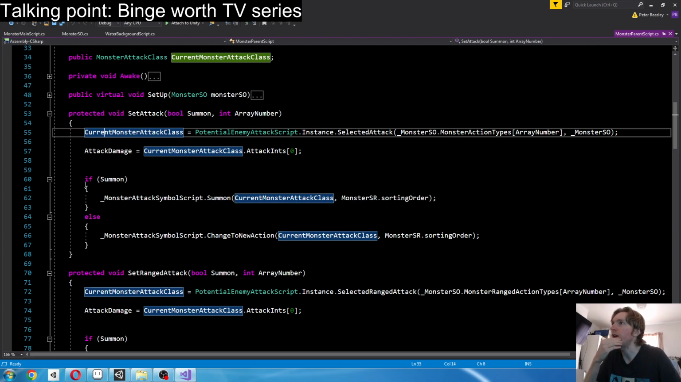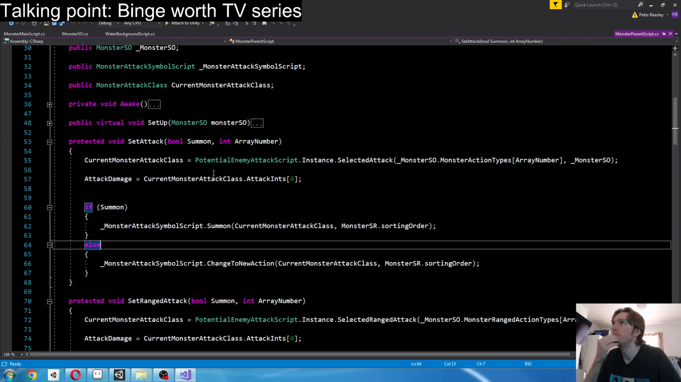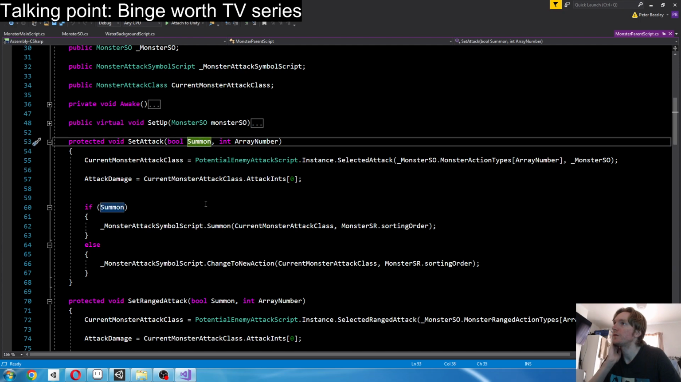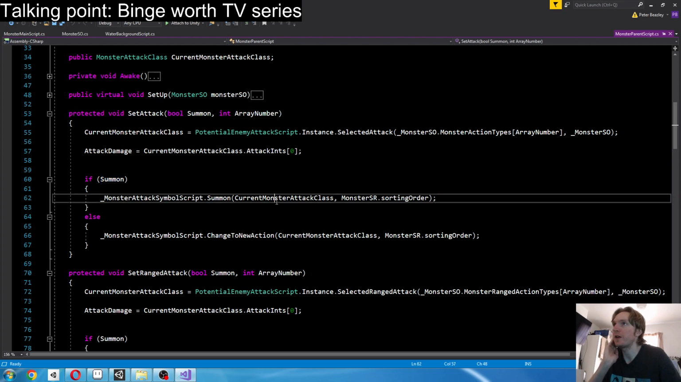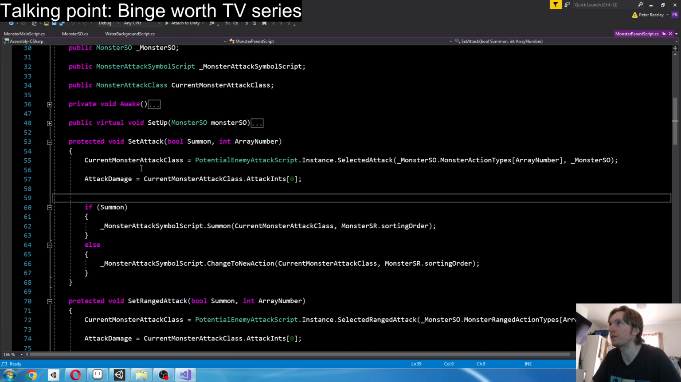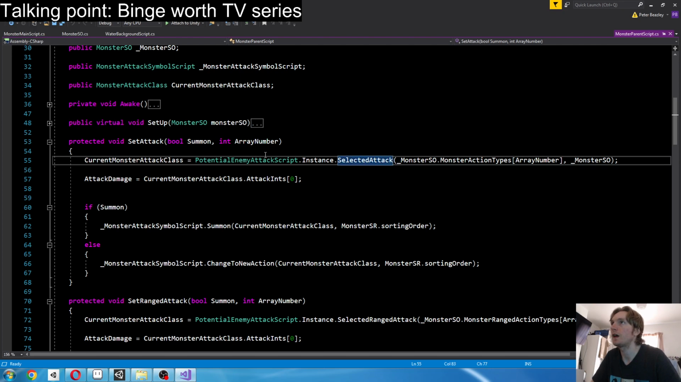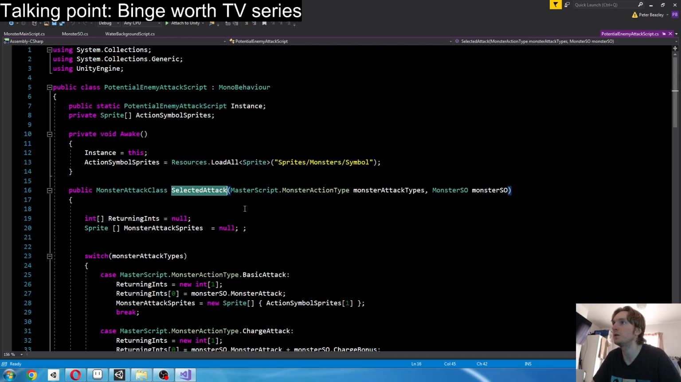Oh, right. So here is where we're just setting what the symbol is. If we're summoning it, we're setting it to a particular symbol, whereas if we're changing it, we're just swapping the symbols, so it's a slightly different thing. Okay, all this is just dealing with the symbol. Don't worry about that. Select attack, potential enemy attack script. Let's go to the definition and see what we're actually doing here.